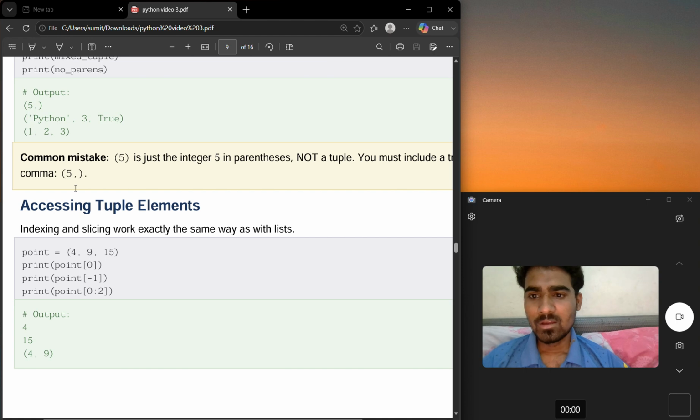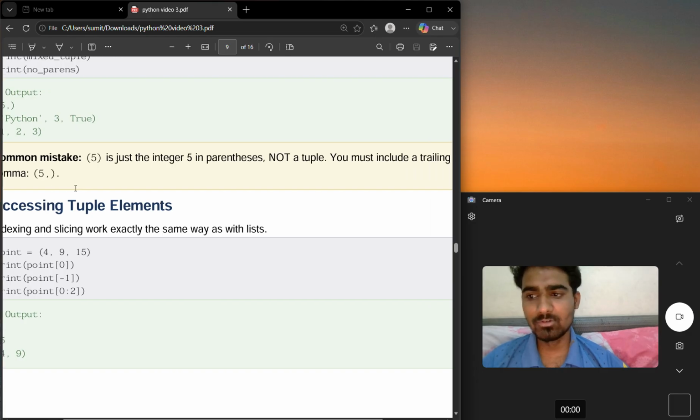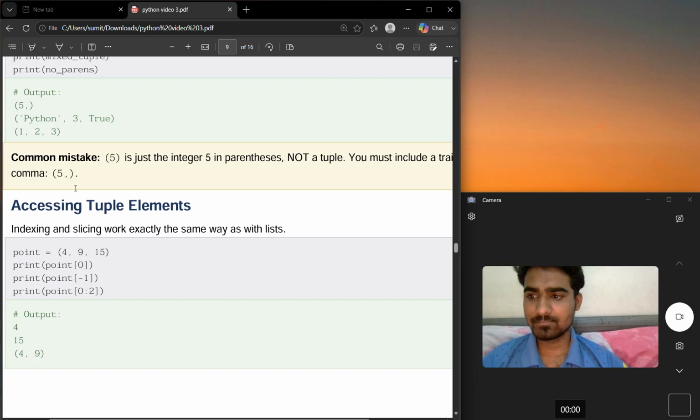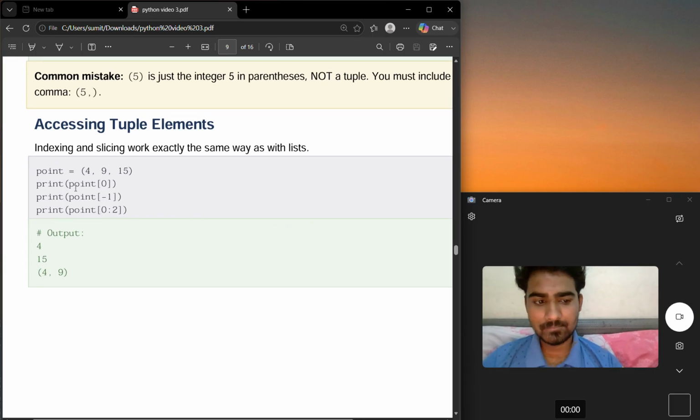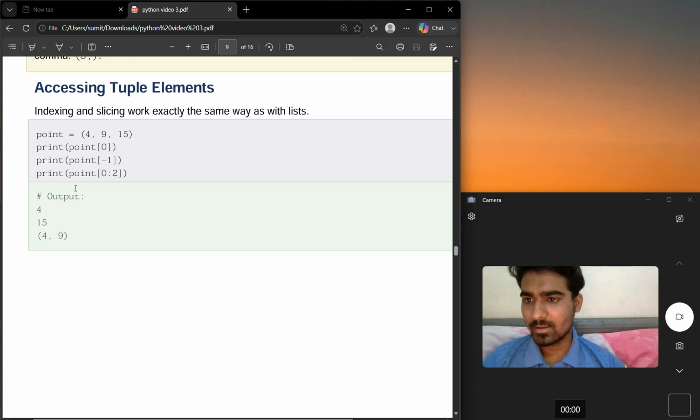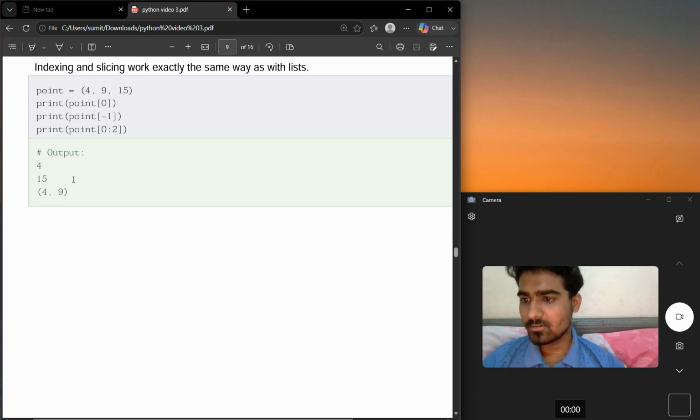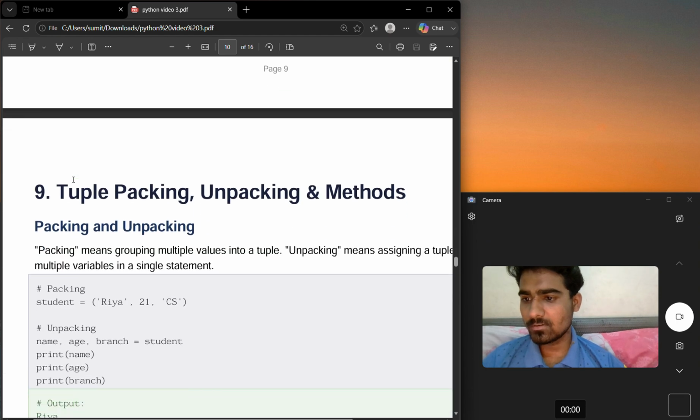Commonly mistaken: just an integer 5 with parentheses is not a tuple. You must include a trailing comma. Right, okay. Accessing tuple elements. Print output, okay, this is the output of that code.